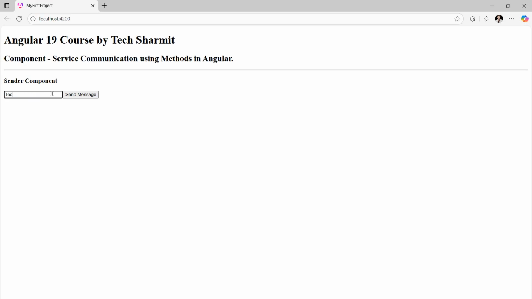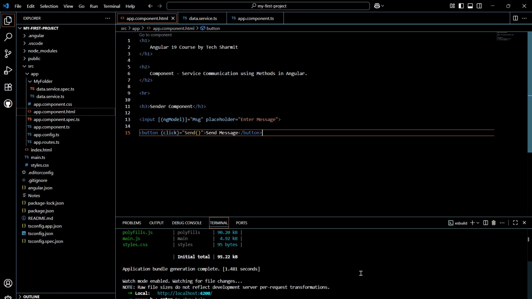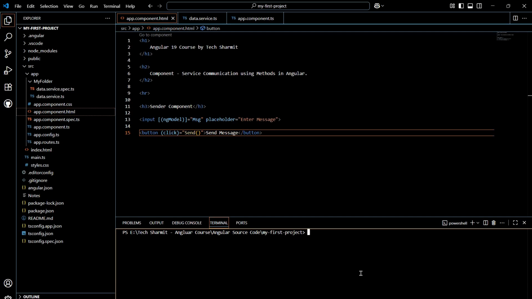So if I write something like Sharmit and click on the send button, it is doing the process, but we are not able to see it. Now to see it, we will create another component which will receive this value, not directly that component, but the service will receive the value, and that service will pass the data to that new component. Okay, so let's create the component.